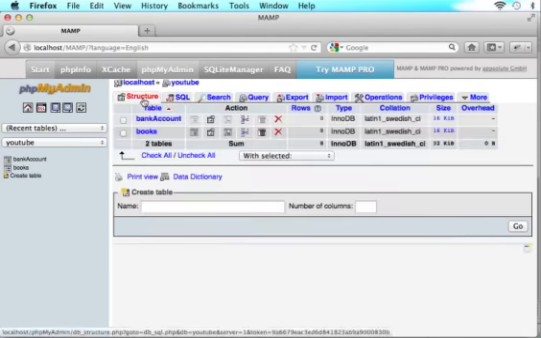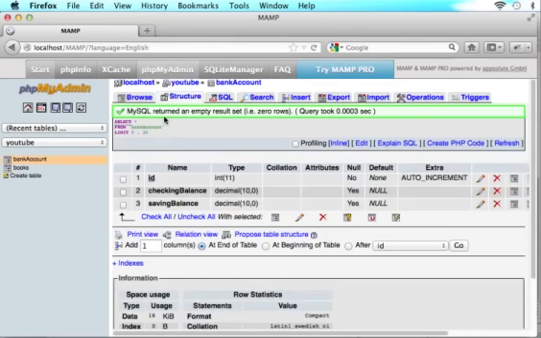So when we click structure, and we click bank account, we will see ID, checking balance, and saving balance. And the reason I use decimal is because anytime you want to work with money in an SQL database, it's a good idea to use decimal. You can do some Googling on that and it'll show you all the advantages of decimal, and maybe there's another one out there that might be a little bit better, but we're going to use decimal for this tutorial.